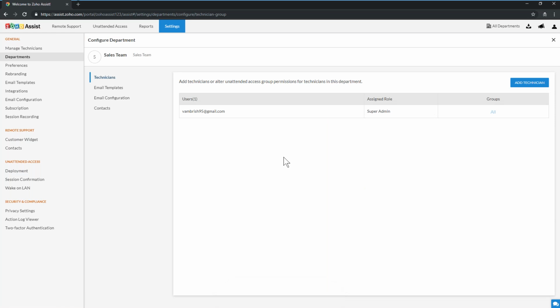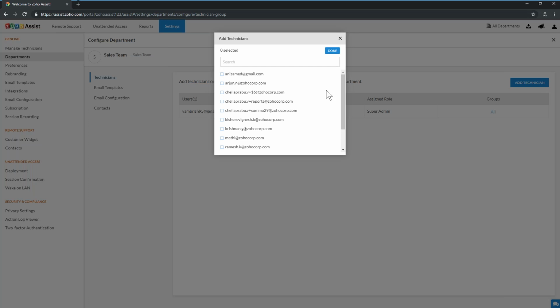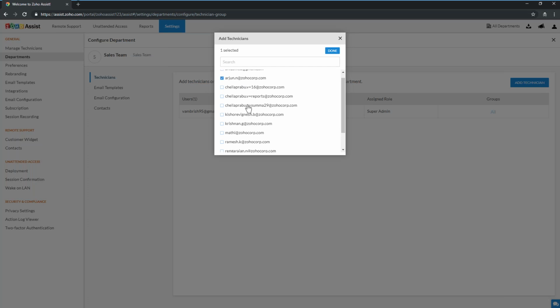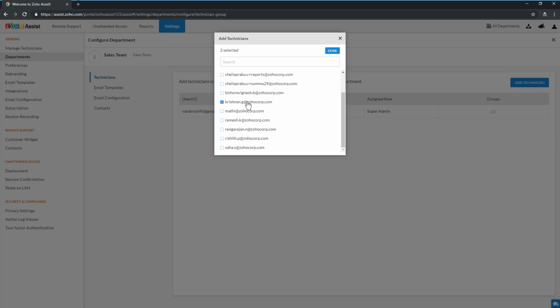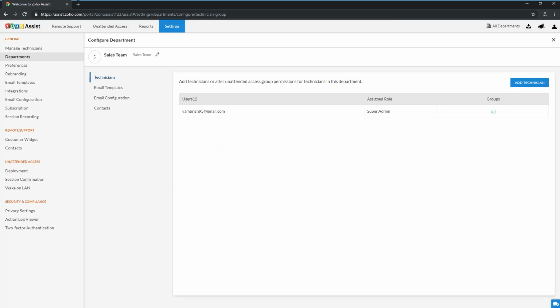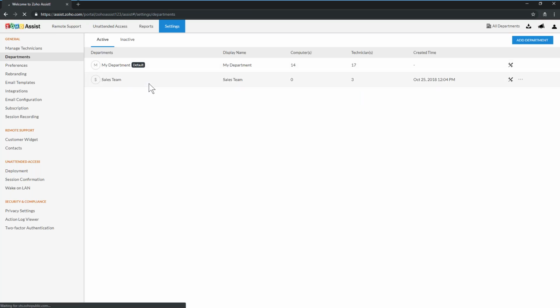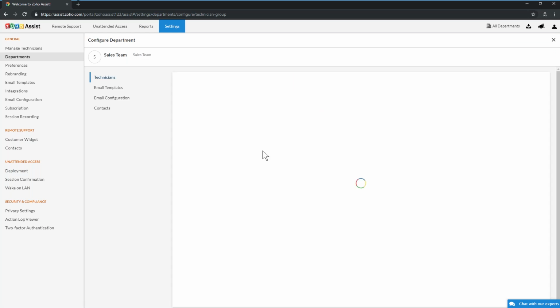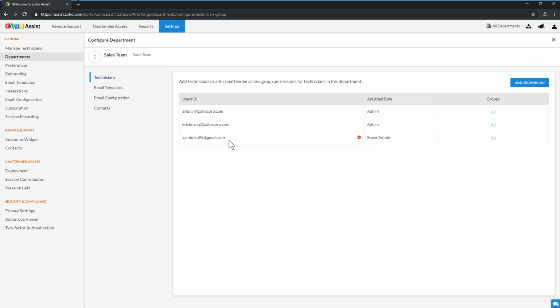Now once the department has been configured, you will have a few other options that allow you, the super administrator, to configure and customize it. The first, under Technician, allows you to add specific technicians to your organization. You can simply choose the technicians that you need to add to this particular department and click on Done, whereby the technicians will be added immediately. You can refresh the screen once and choose the sales team again to see the changes being reflected here.